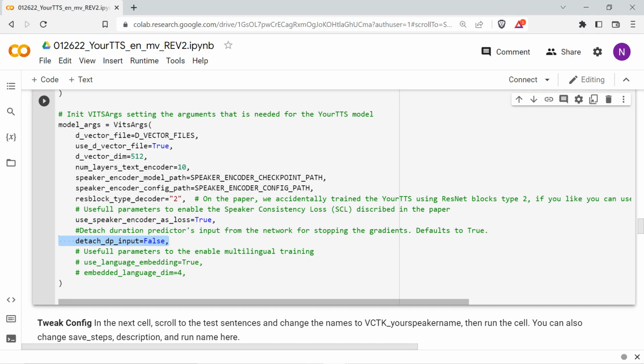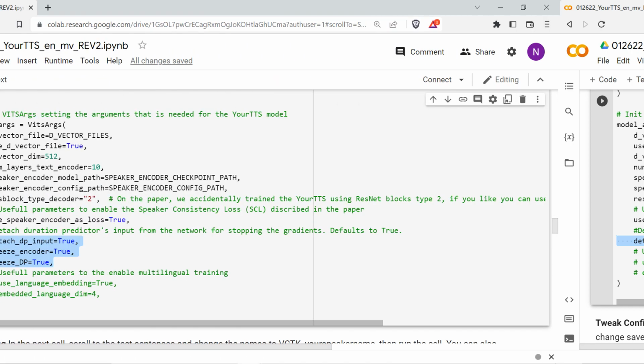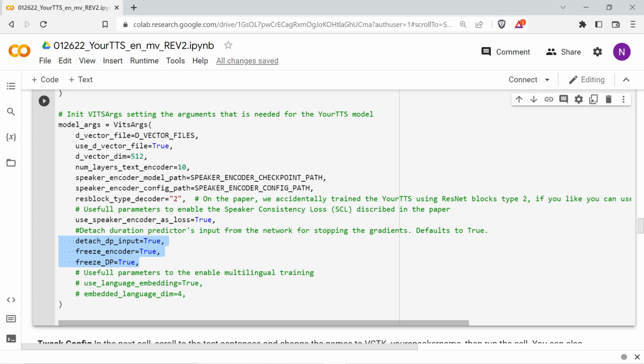If you're getting issues with flipped phoneme sounds, you can improve it a lot by unfreezing the text encoder and duration predictor, setting Detach DP input to false, and then training it until it sounds good. Then in the next restore session, freeze the text encoder, duration predictor, and set Detach DP input to true.